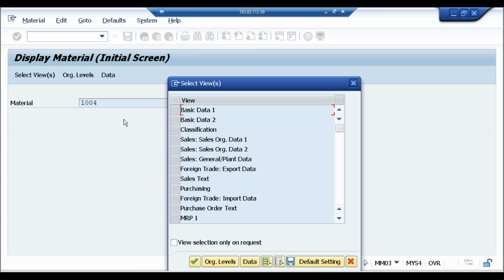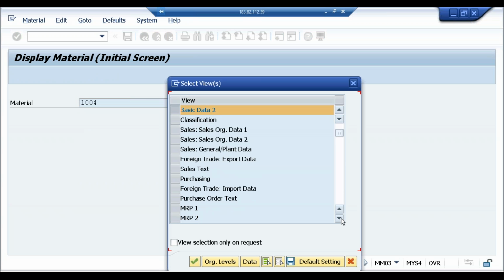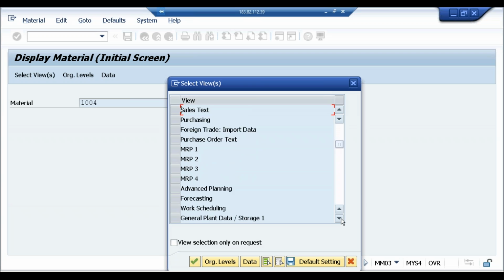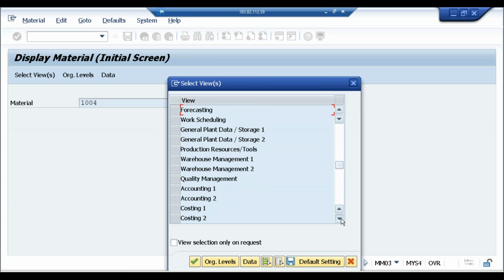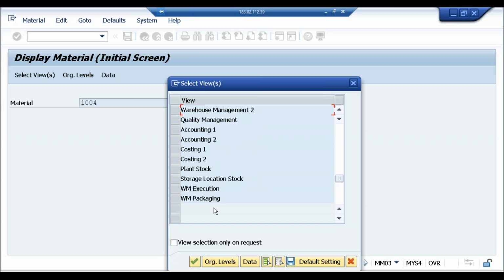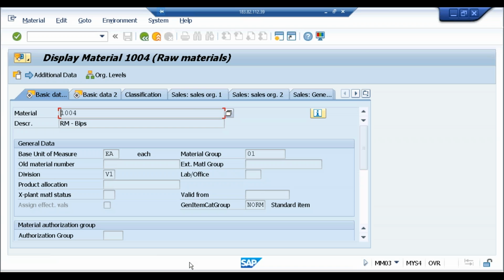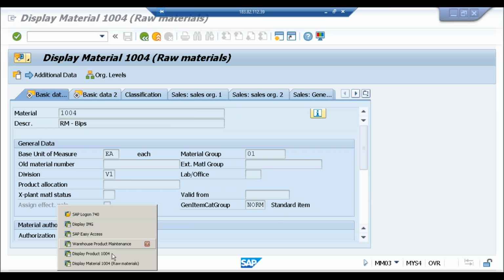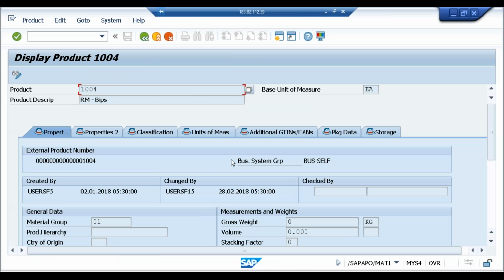This is MM03. So here, once we have created the material, it automatically flows here. It will be able to display the material at the global product level.